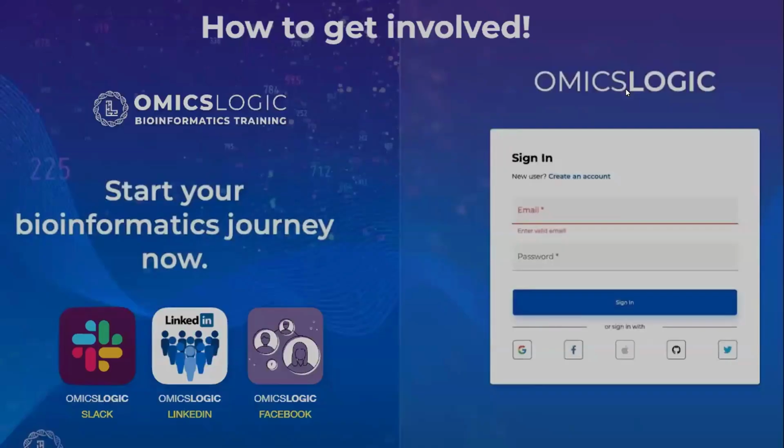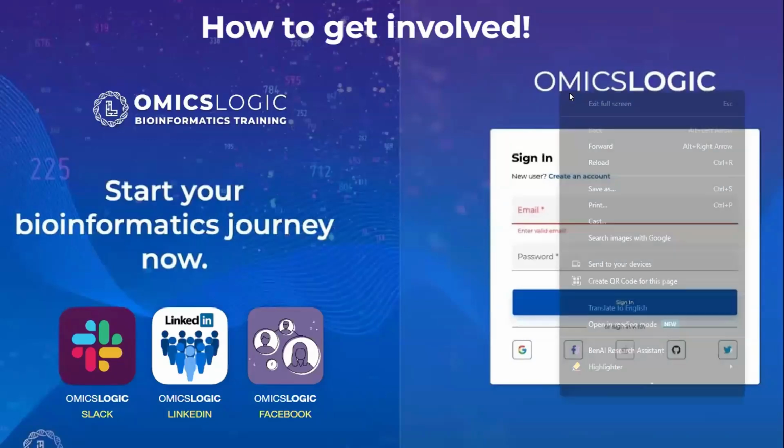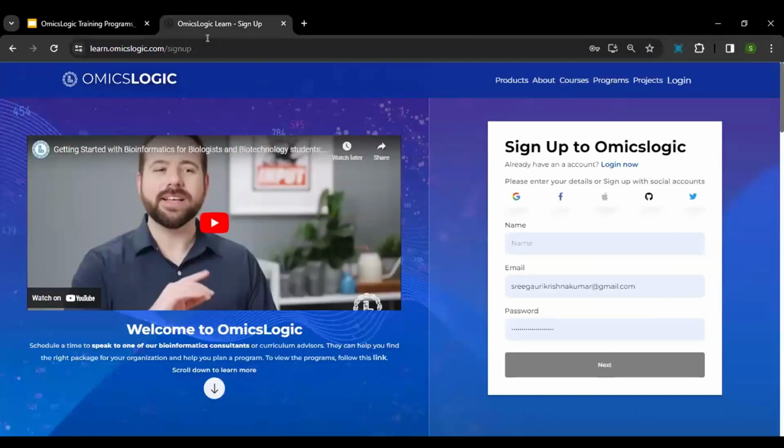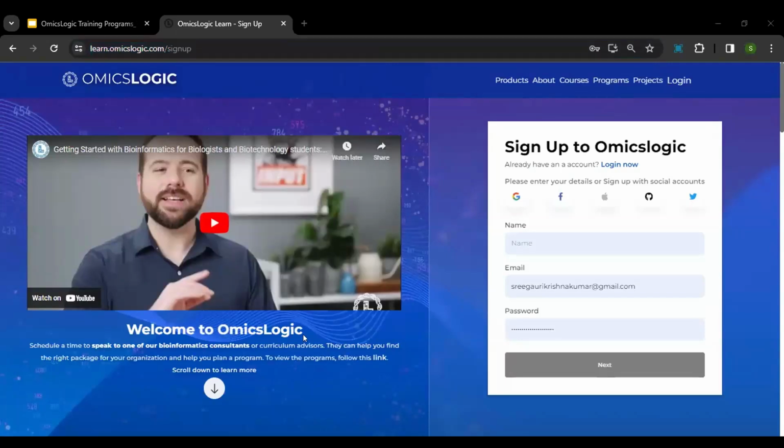So now I'll take you to our centralized learning platform, which is the OmicsLogic Learn portal that I covered in my previous slide, where you can explore the various courses and example projects that we cover. So here's the link to the portal. I'm sharing it in the chat box.